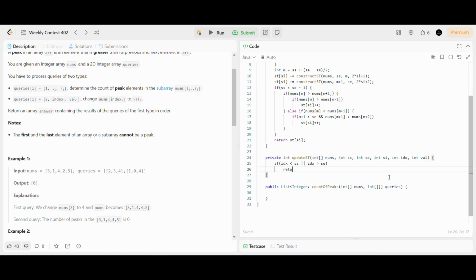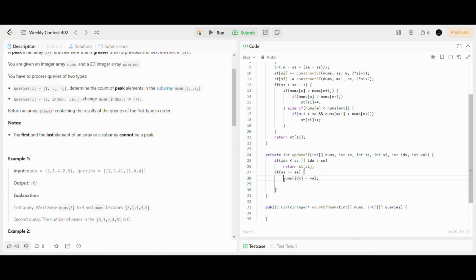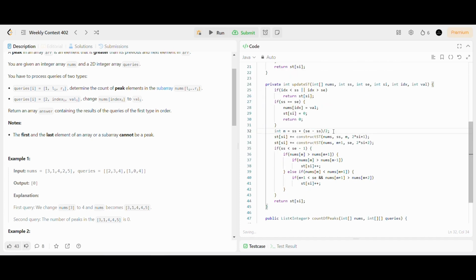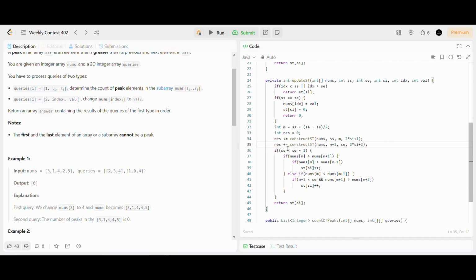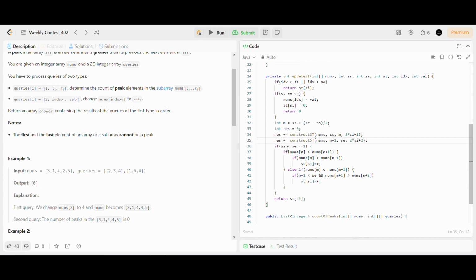Else if segment start is the same as segment end, I'll update the value in the nums array. Then as it's a subarray of size 1, the peak count will be 0, so I'll return 0. The rest of the process is the same. I'll compute the mid. I'll declare a result variable to store the peak count for the current segment.